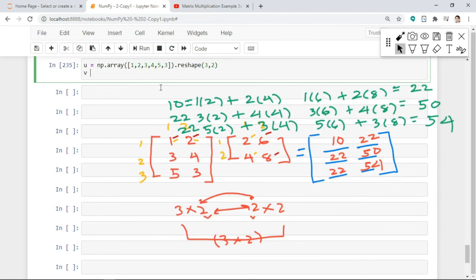So let's define another one, denoted by v. So this one is a 2 by 2 matrix. So 2, 6, 4, 8. So we're confirming this. So reshape, for example, to a 2 by 2. So I'll enter. We will not use multiply. Instead, we will use dot because it resulted in a sum of product.